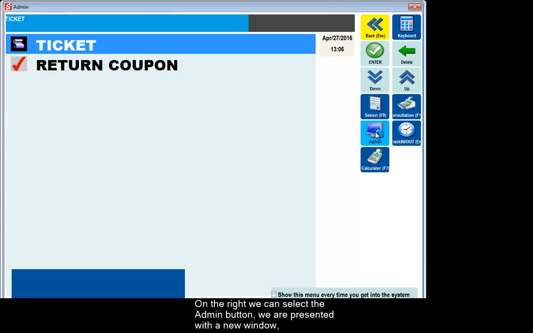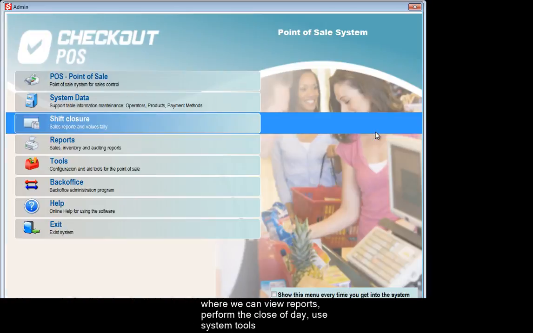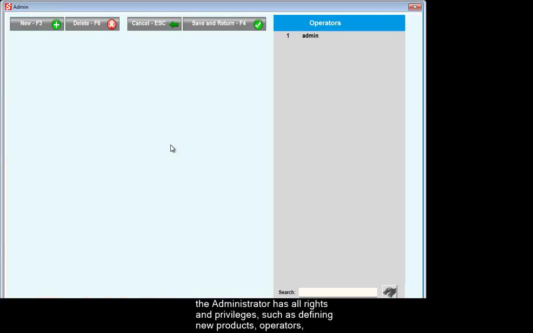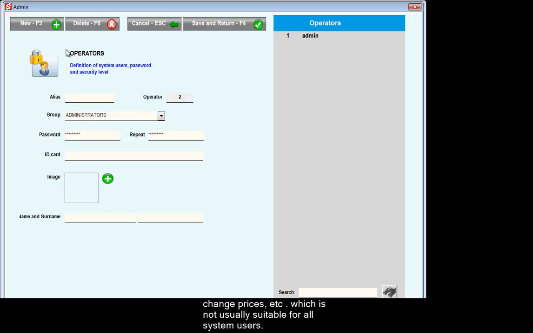We are presented with a new window, where we can view reports, perform the close of day, use system tools, or access the full back-office system, where all administrative functions are found. Pressing pause, we return to the previous window. On the System Data option, we are allowed to define secondary information, such as an operator. It is important to define it as the operator created by default. The administrator has all rights and privileges, such as defining new products, operator, change prices, etc., which is not usually suitable for all system users.